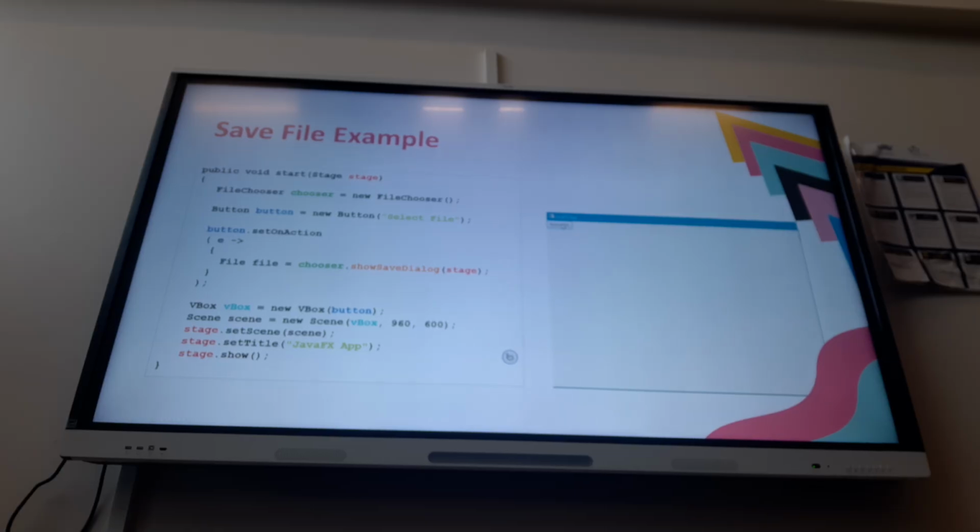I have a question. File chooser, is it something built in, or do we create a class? The open dialog, no, file chooser is built in. All of these classes are built in, and the entire settings are by default.